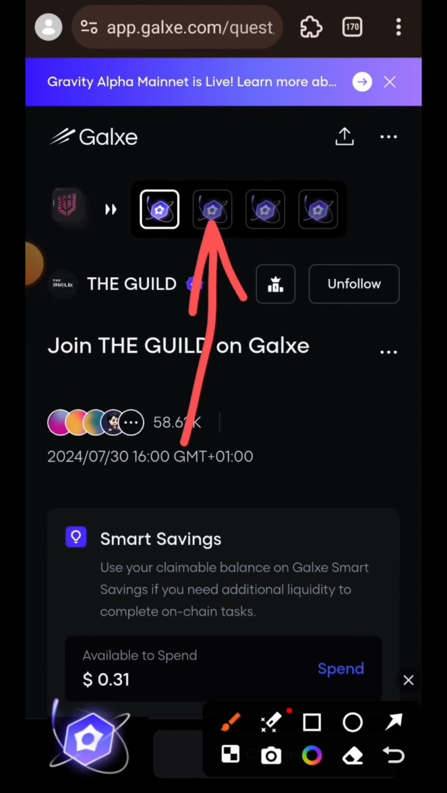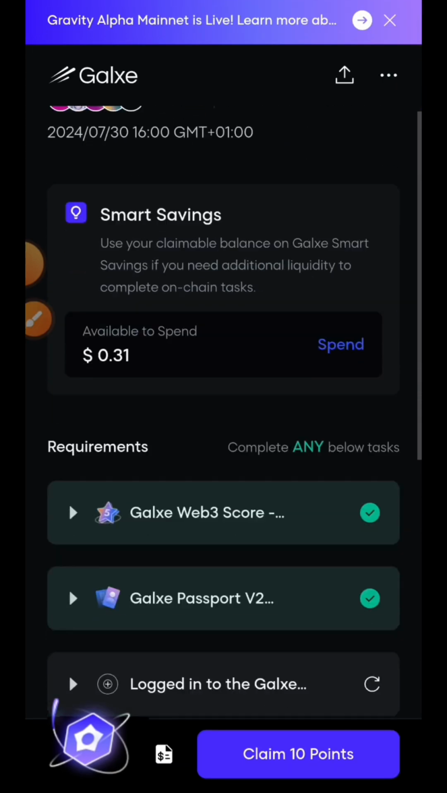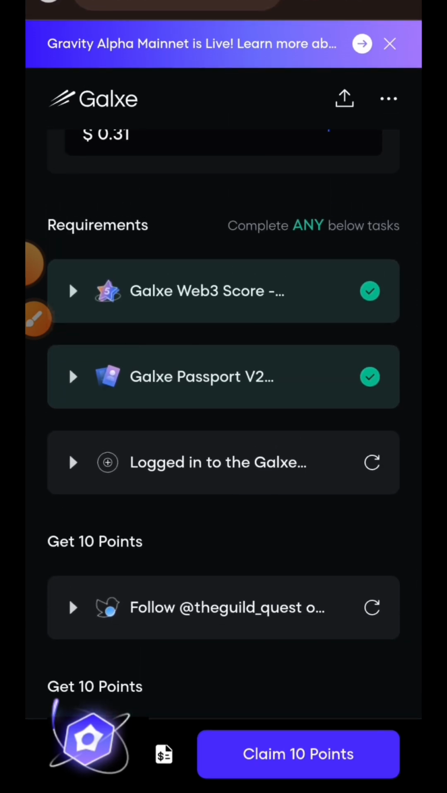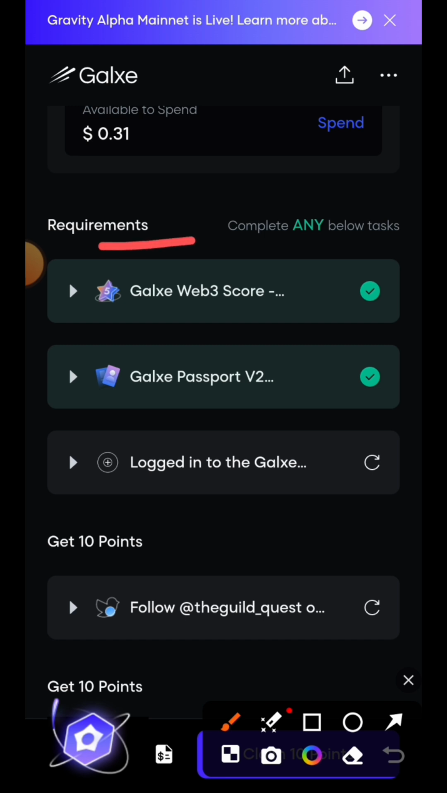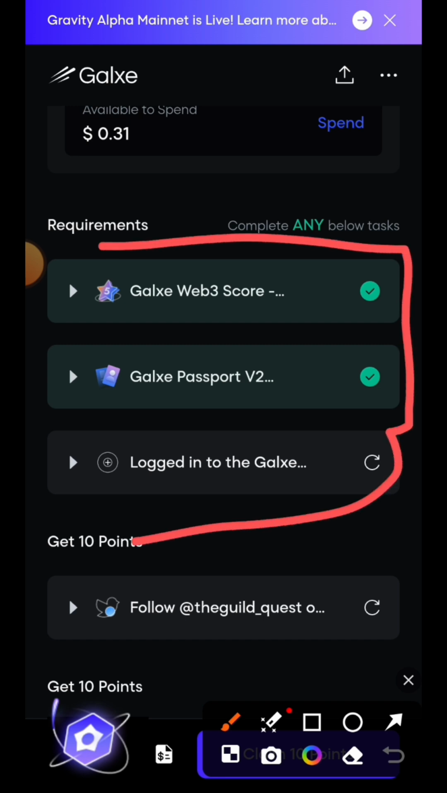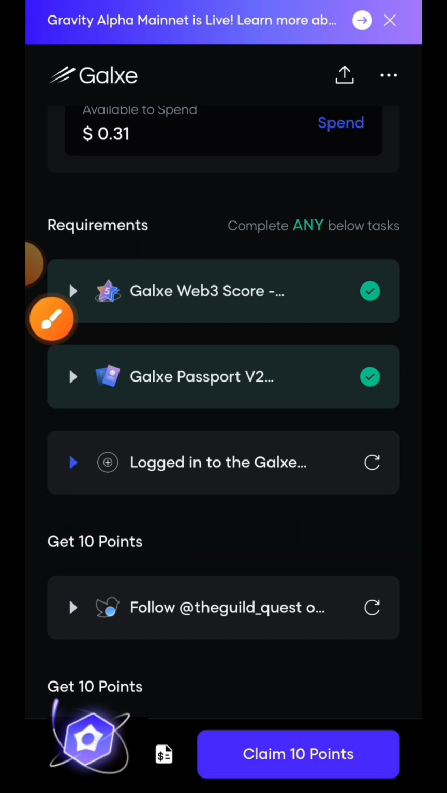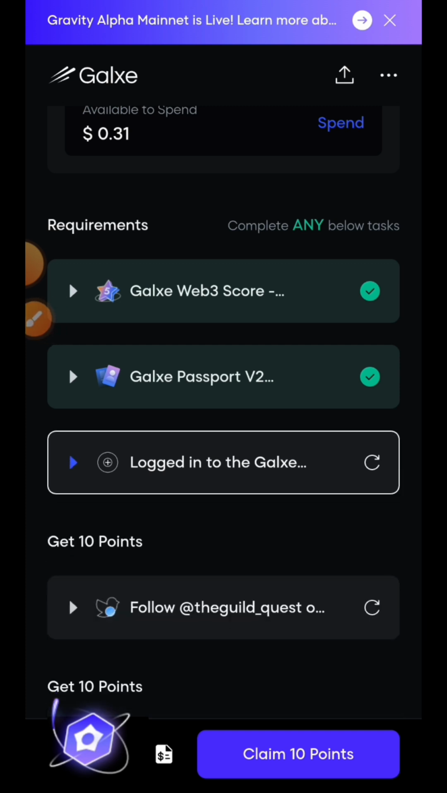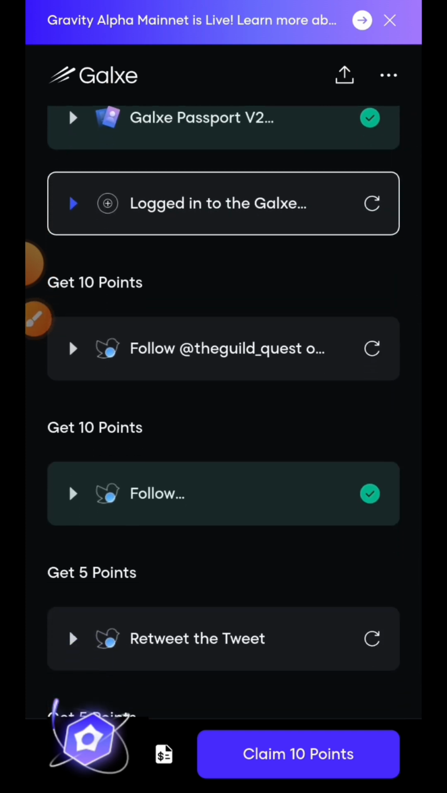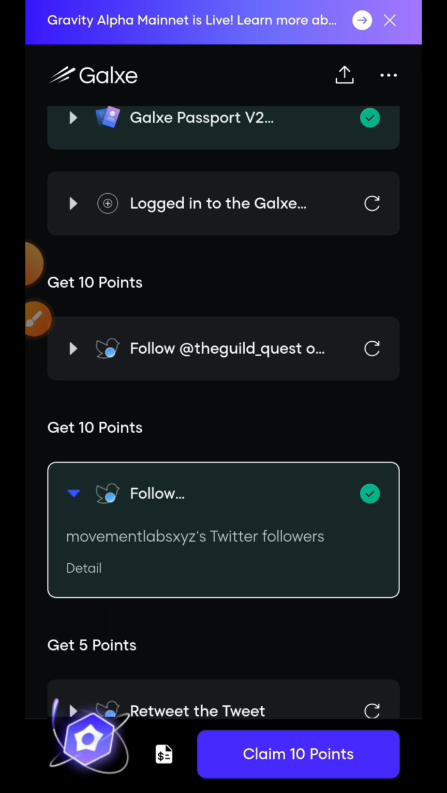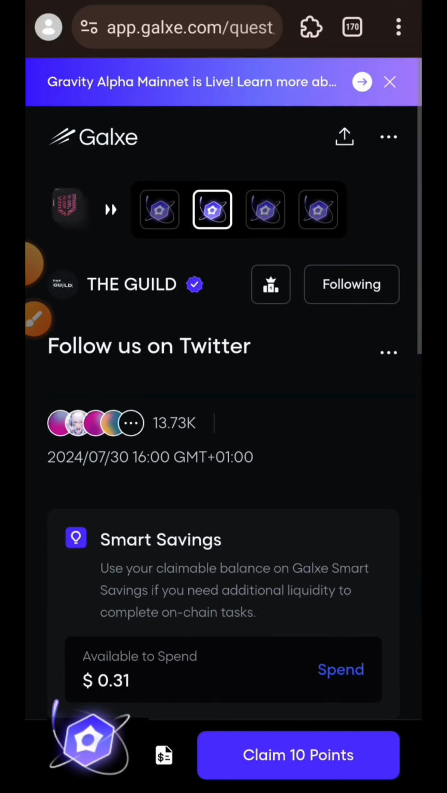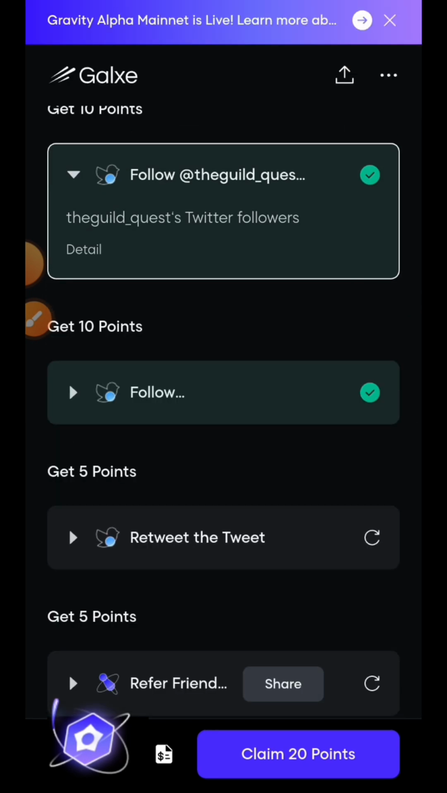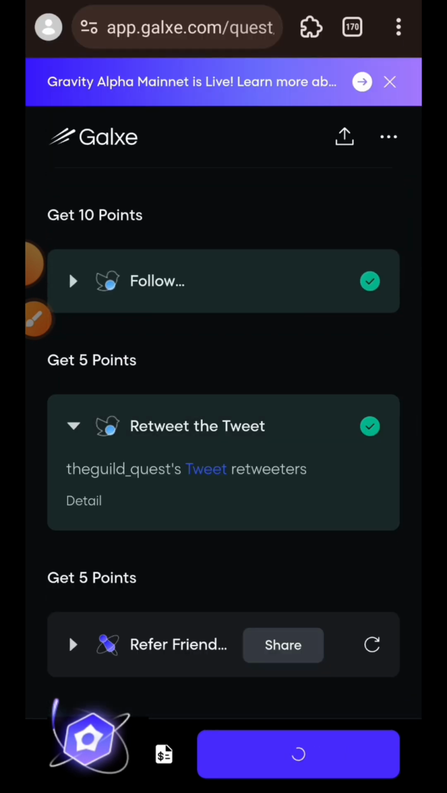To be able to claim the points for this task, you need to meet any of these three requirements. Either you have GALS Web3 score, or you have GALS Passport version 2, or you have logged into the GALS mobile app for 7 days consecutively. If you have met any of these criteria, then you can go ahead and follow the guild quest on Twitter. I already qualified for this requirement. I'll just go ahead, follow the guild on Twitter, then verify this task and claim my points.